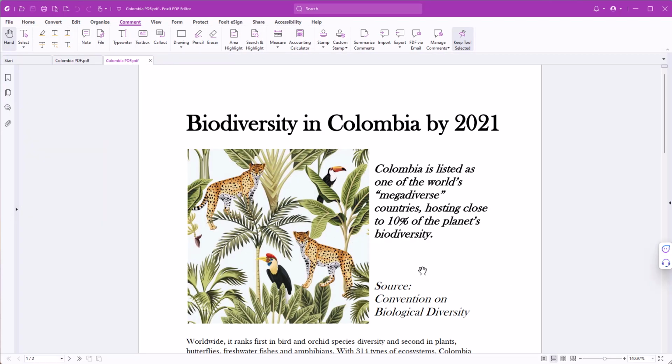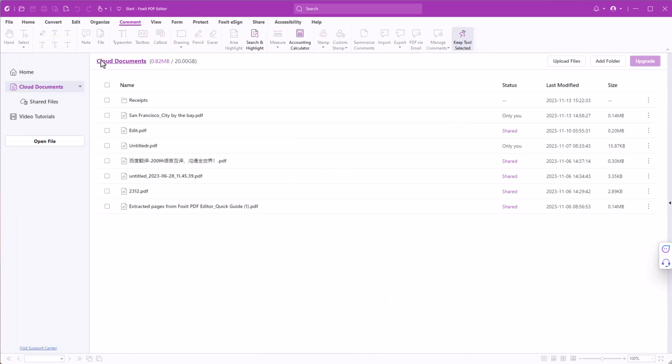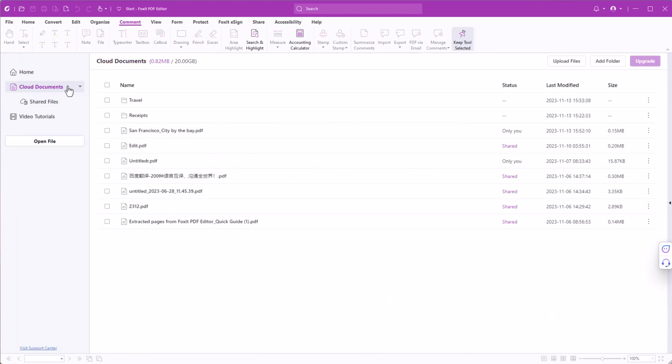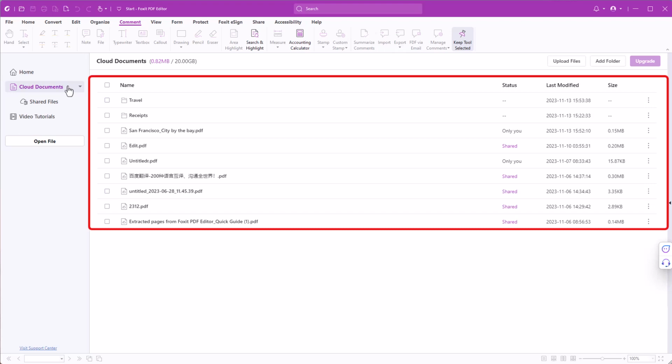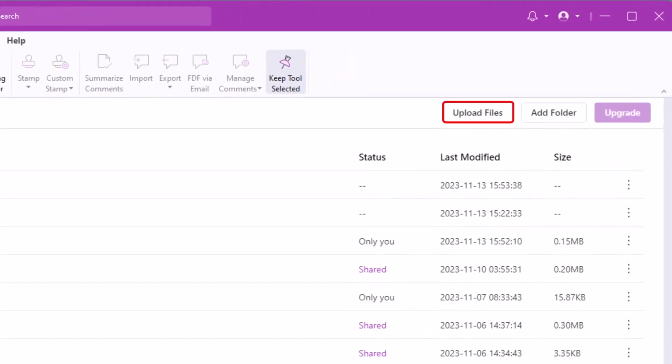To manage your Cloud Documents, go back to the Start page and click Cloud Documents. Here, you find a list with all your Cloud Documents and folders. You can also upload new files and add folders.